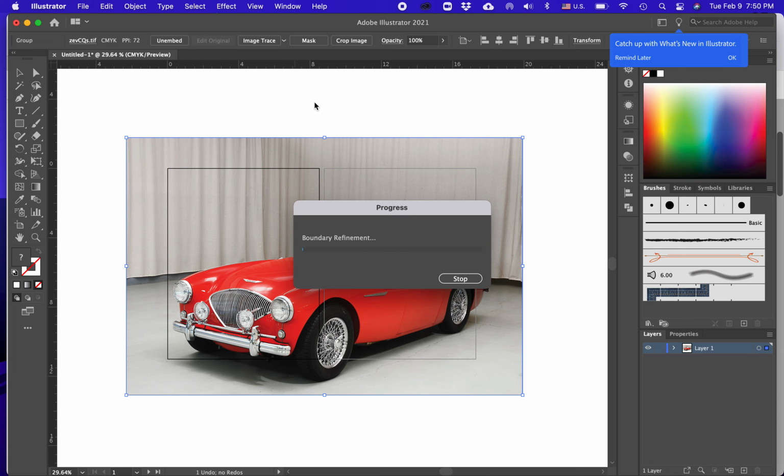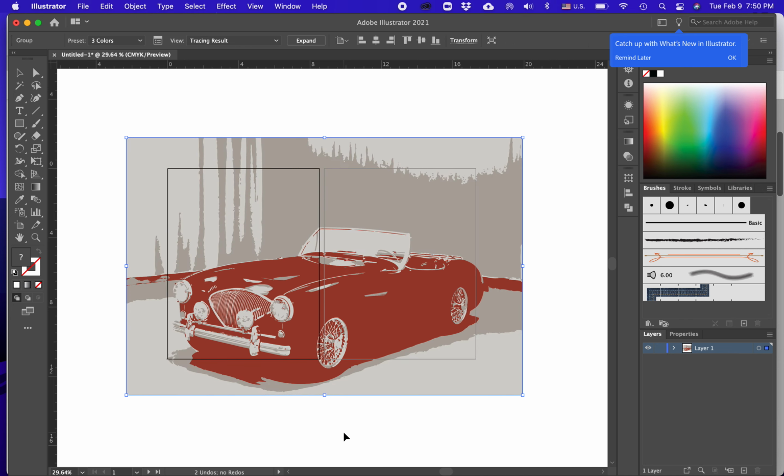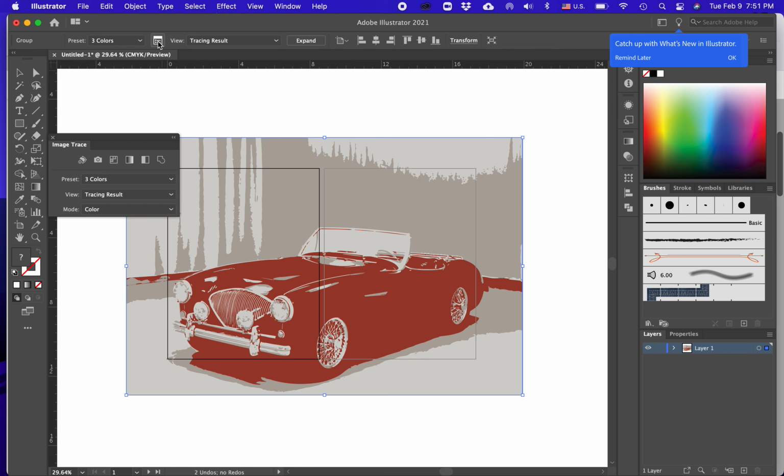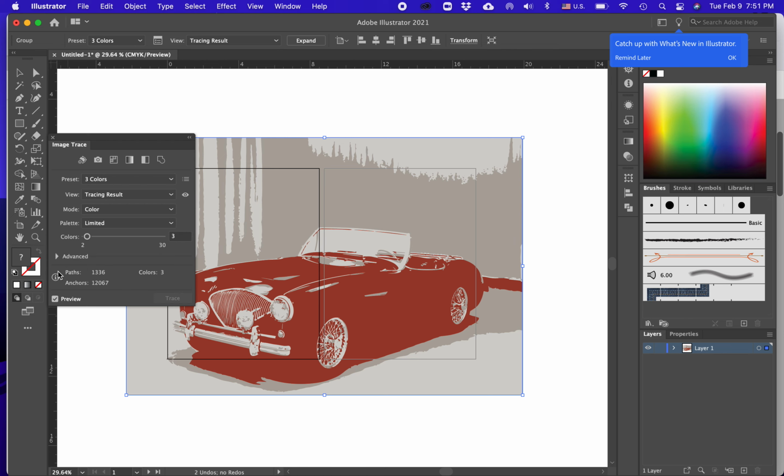Once the image is traced, you can see the three colors that Illustrator chose to separate them. I noticed that the shadow is now blending with the car. If you want to change that, you can also change the way Illustrator traces is by clicking on the panel for image trace additional options.